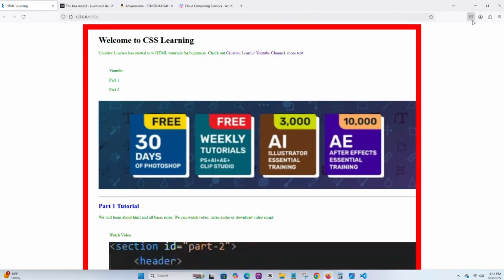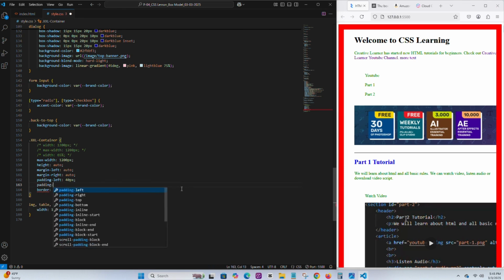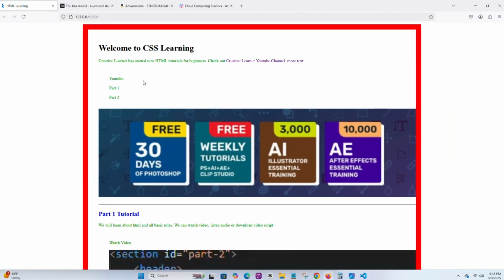To get it, I'm going to write padding-top. Let's say padding-top is 30 pixels, a little bit high. If I save it, now you're going to see that our box is just nice.